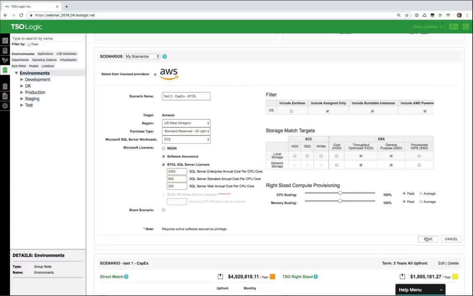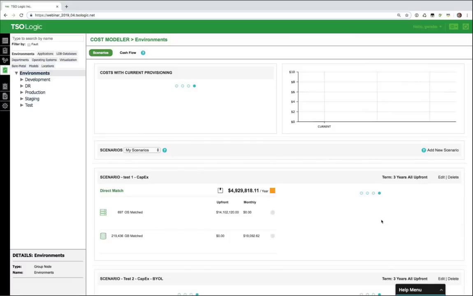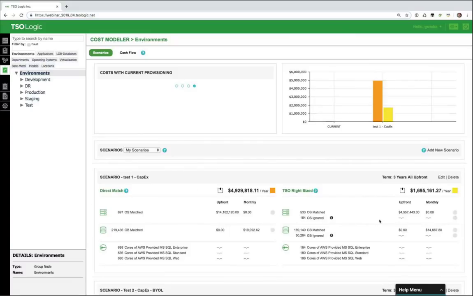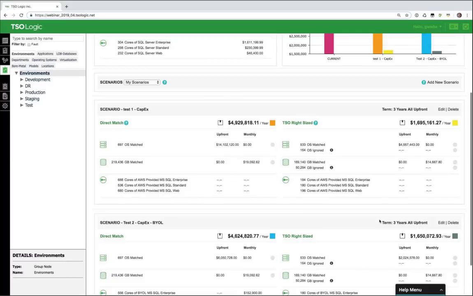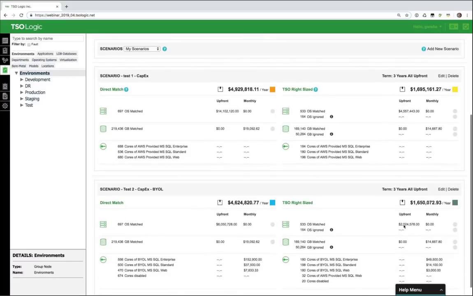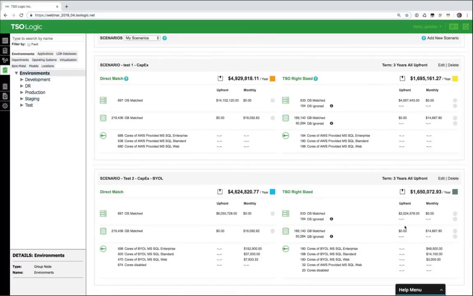So when we click save, the system regenerates all of the numbers. And lo and behold, we see something a little different now. All of a sudden, our Amazon cost, the bill that we would have paid to Amazon Web Services, has dropped from $4.5 million upfront down to $2 million.